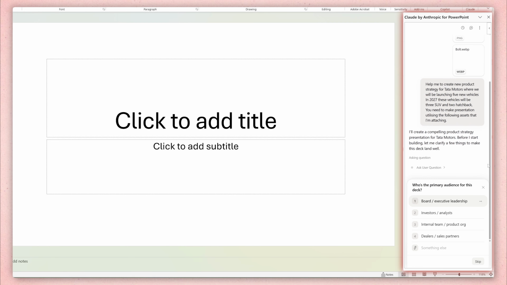Let's see the slides that it comes up with. Now you can see Claude is very intelligent. It's going to ask you for context. Since it found that the amount of detail that I have provided is not good enough, it is asking me for context. And the first one here is, who is your primary audience? So I'm gonna say board or executive leadership. If you are doing it for someone else, you can specifically mention it here.